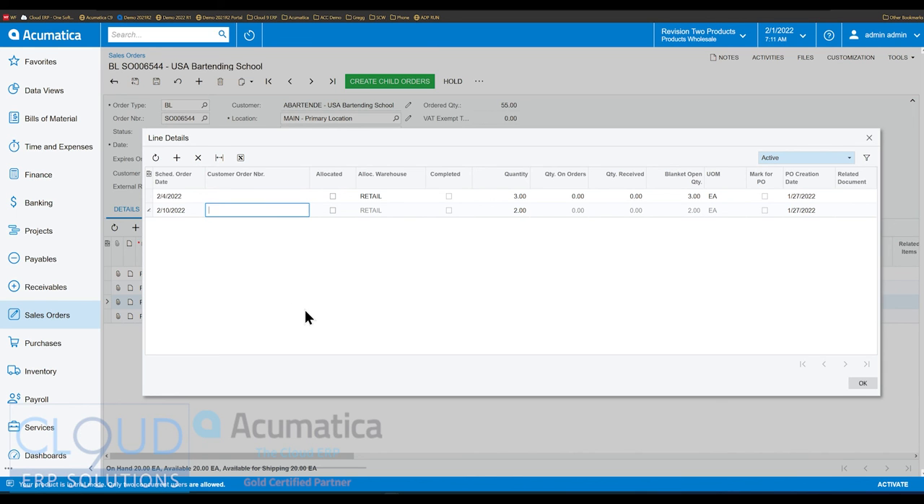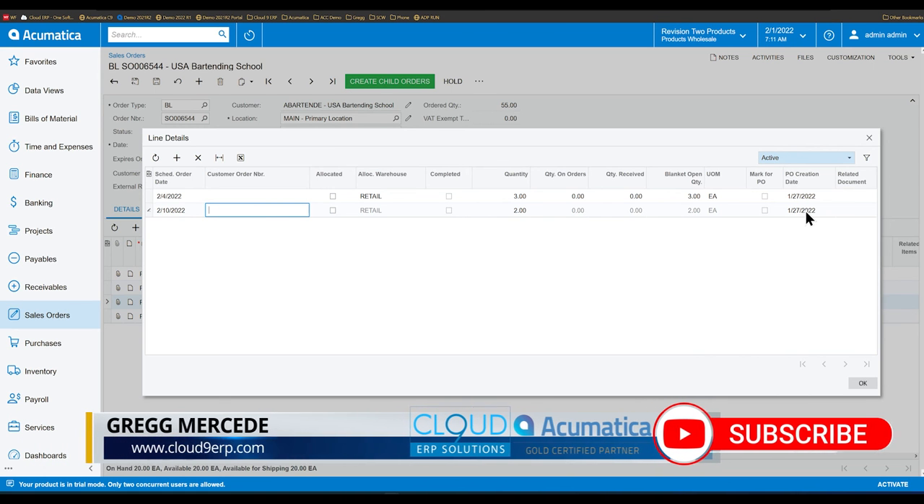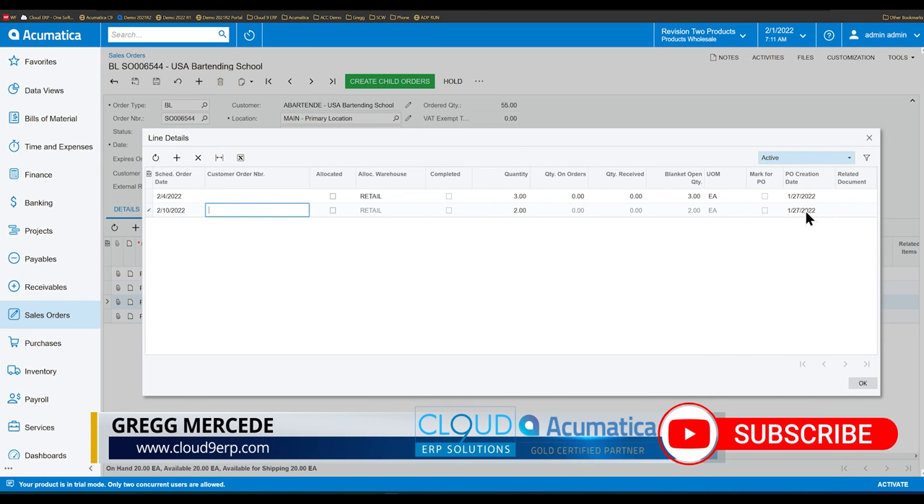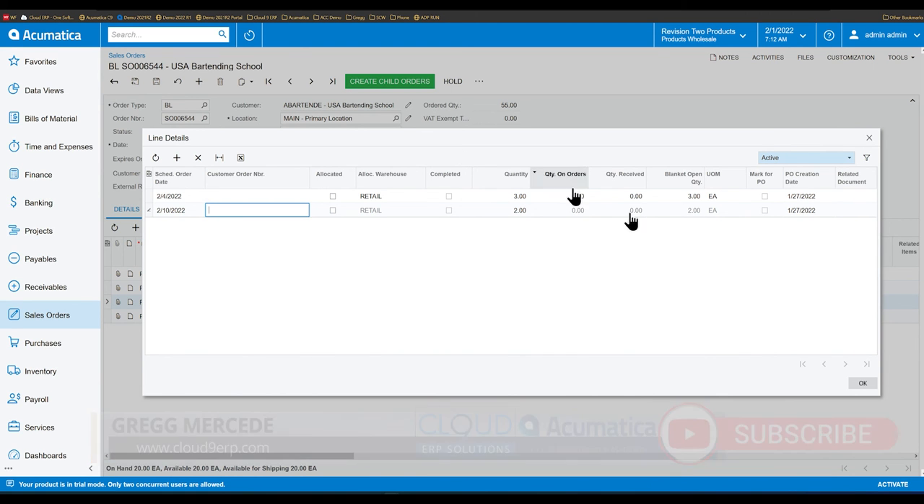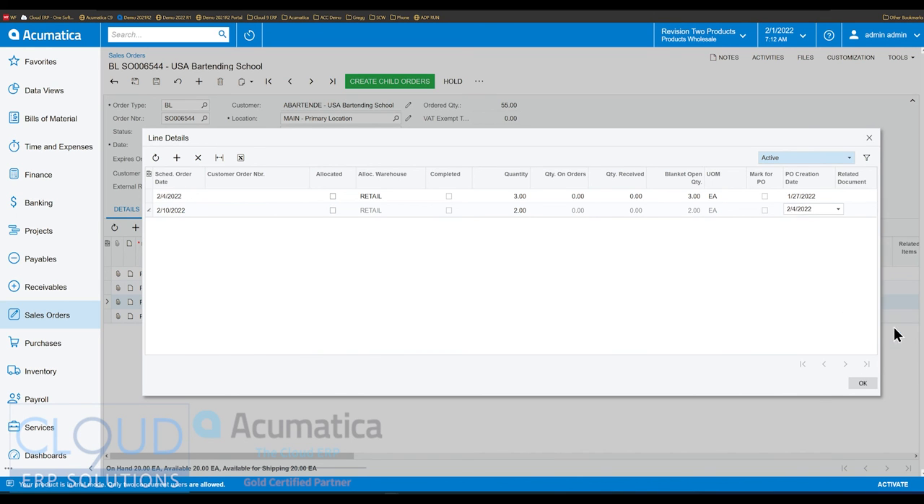And then additionally, one of the things that's here as well is the PO creation date. So we have the ability to control the date and delay our purchase order. We may not want to bring in this product. Warehouse space can be at a premium, and you don't want to bring in product for things that aren't going to go out for weeks or months later. So you can control this by pushing up this date. So maybe we want this by the 4th.